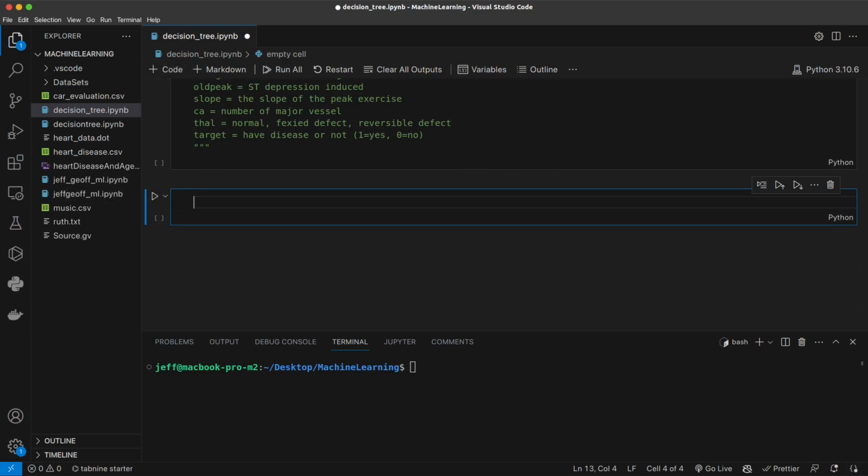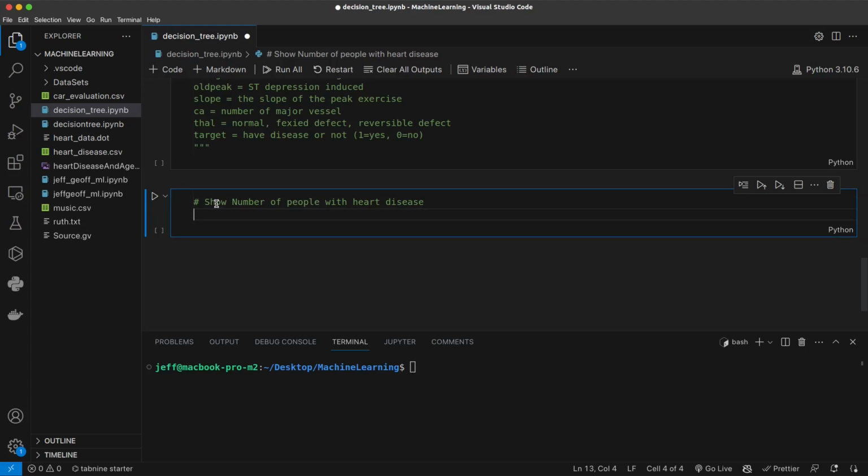Okay, now that we have that, we can now go and try to look at our target value counts. Now let's look at the target value count. We want to know how many people, how many ones are there, how many zeros are there. That is our target value count. So we want to show number of people with heart diseases, with heart disease. So the number of people, we can just look at the column for target.